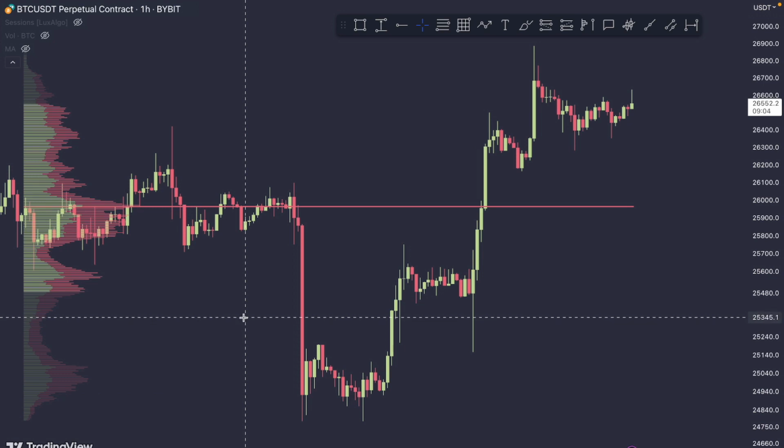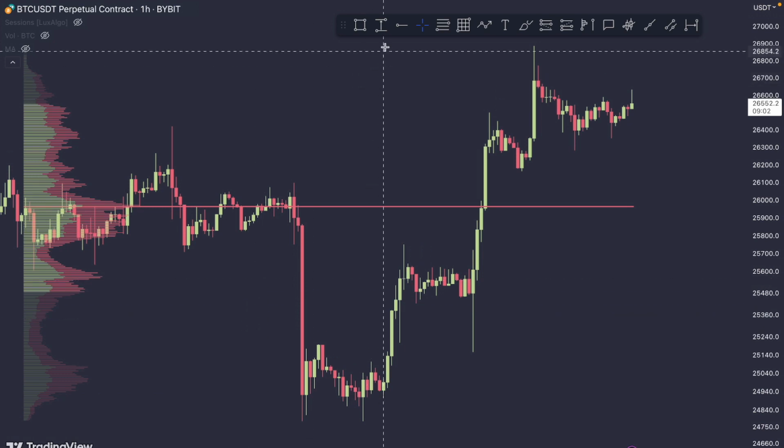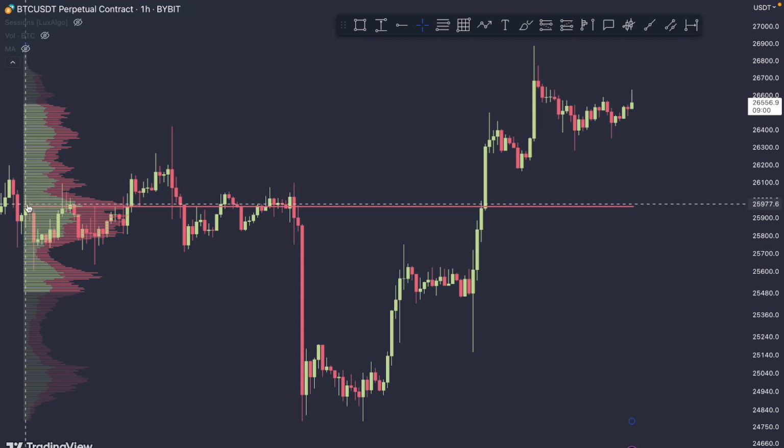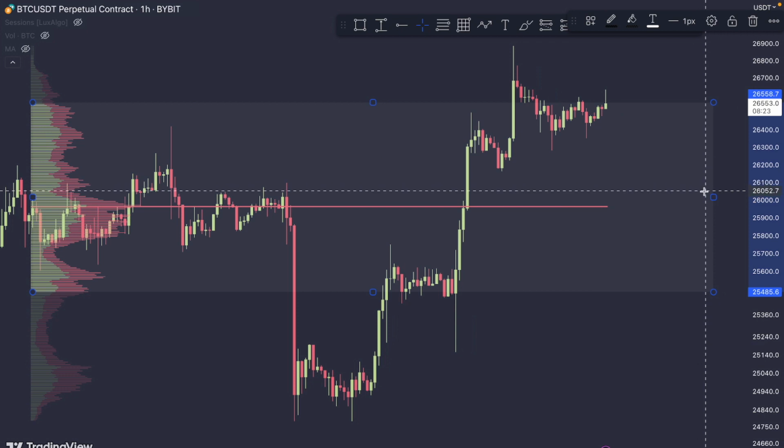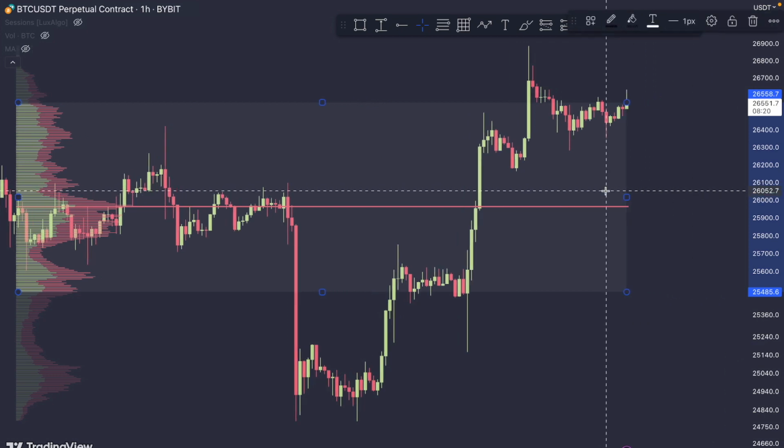And within it, you can find two main things. The first would be the POC, which is the price at which the most volume has been traded. And then you can find the value area, which is this area which represents one standard deviation from the POC, which again is 70% of the volume traded in the least amount of space.